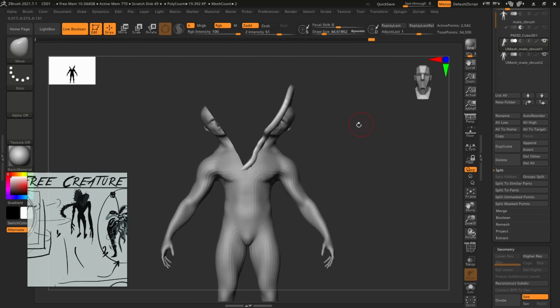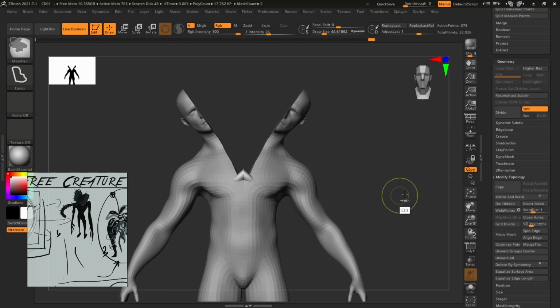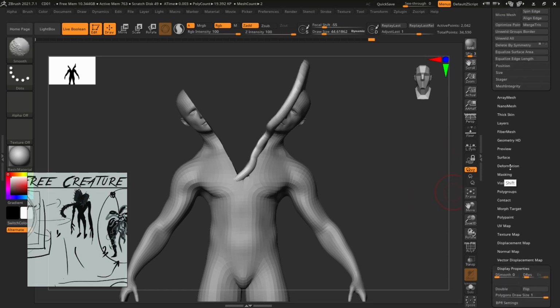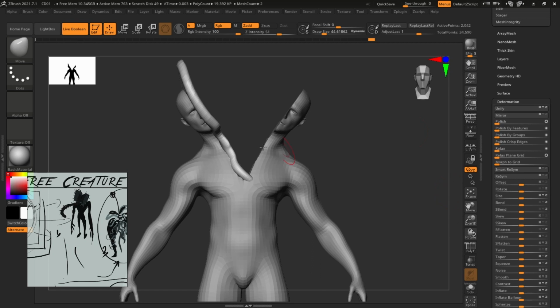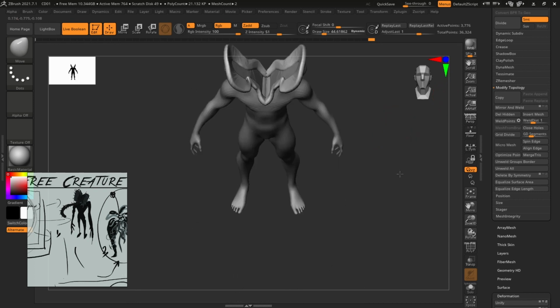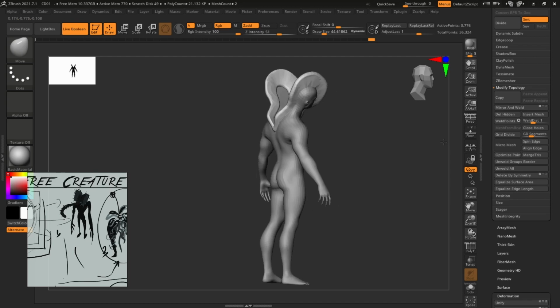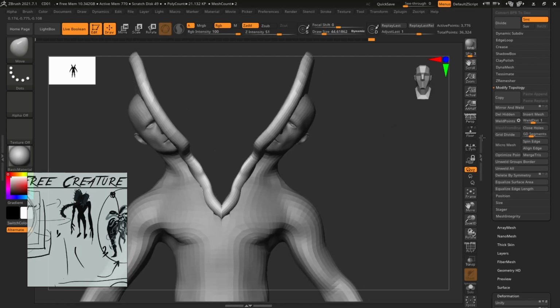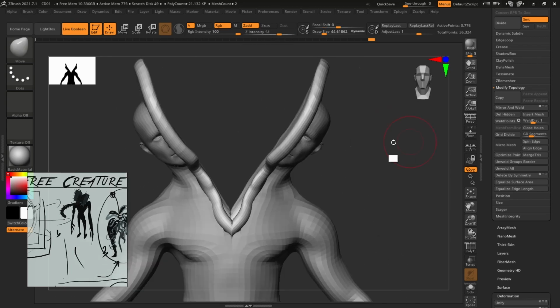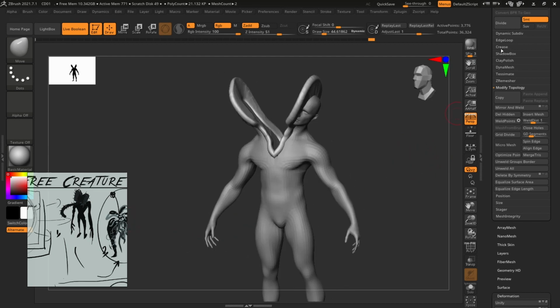Okay, so let's try to mirror it. We can go to deformation and then mirror to change its direction, and then mirror and weld. Now we have this. It looks a little bit weird. It doesn't look that scary, right? For now.